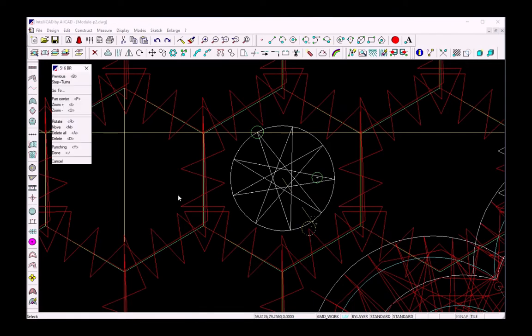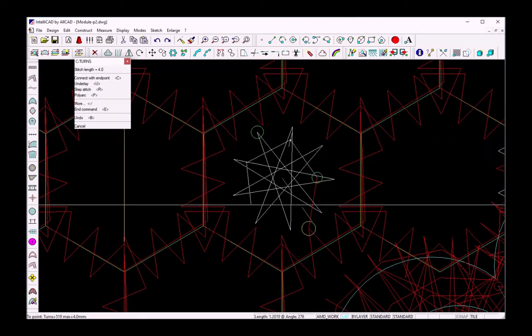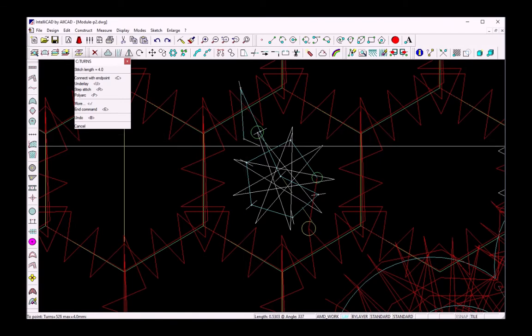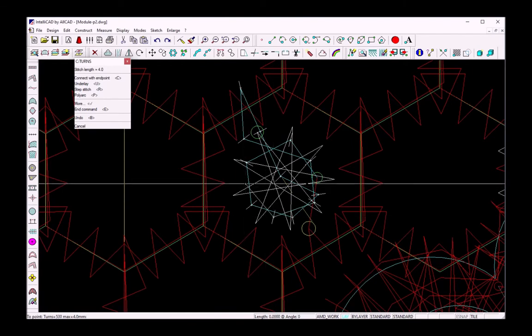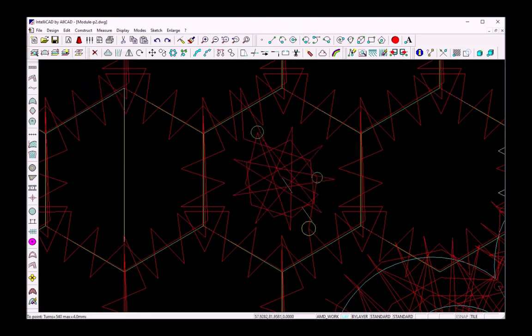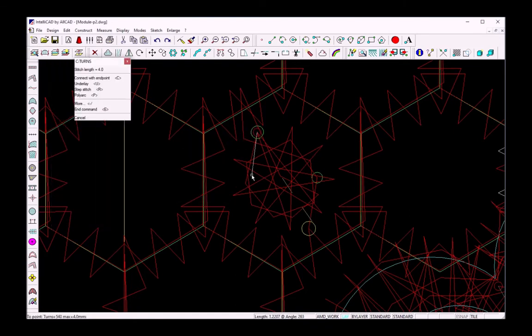Then I continue punching from the branch, connect with the group function and punch the underlay. I connect with the star dot and close the group definition. Finally I return to the branch.